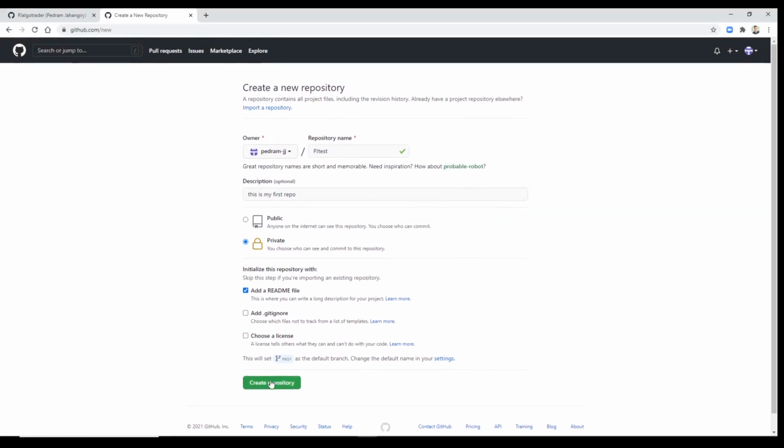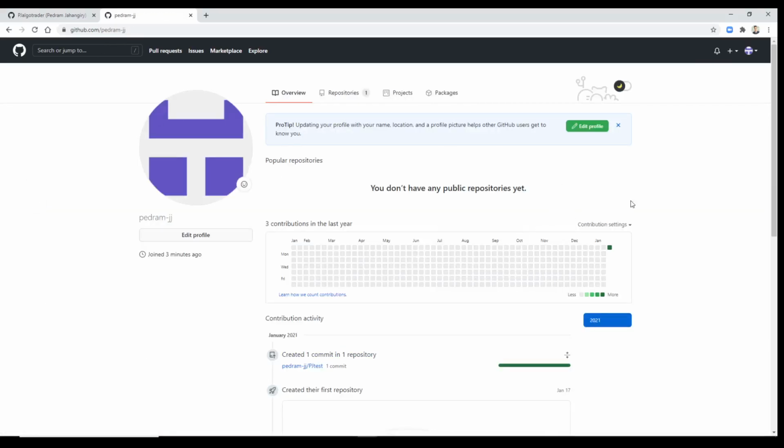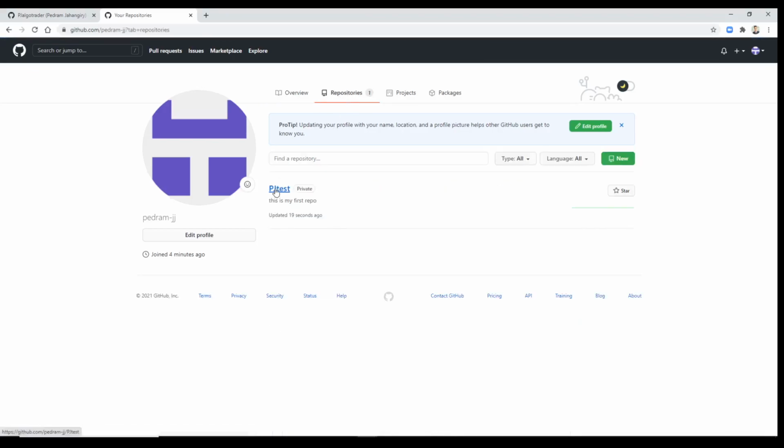Then you click on Create Repository. Now the repository is being created. Well, now as you can see, if I go back to my account, this is how it looks in GitHub. I don't have a profile picture for that, and I can see I have one repository already, right? Now I can go to the repository and see this is PJ test.